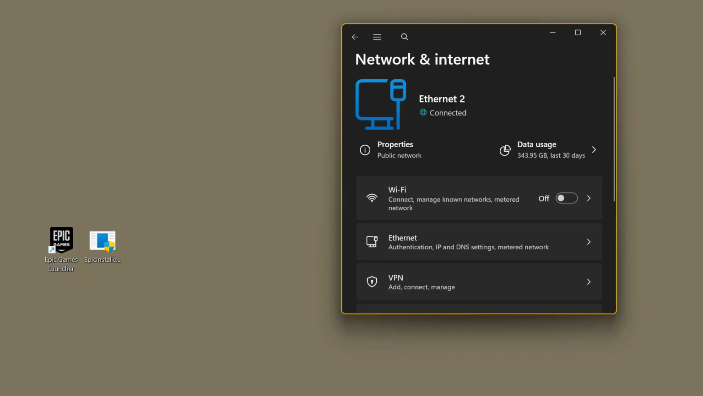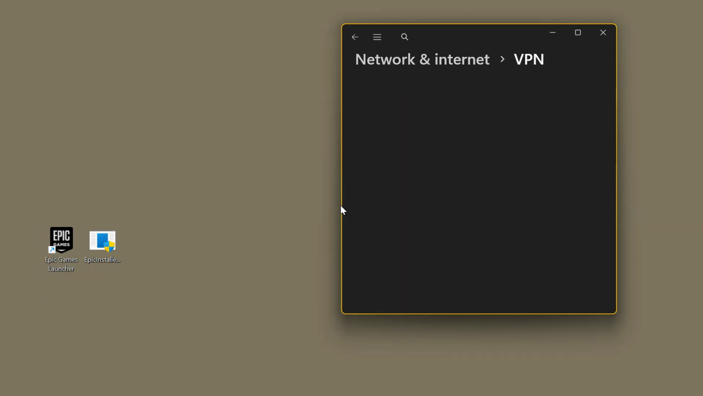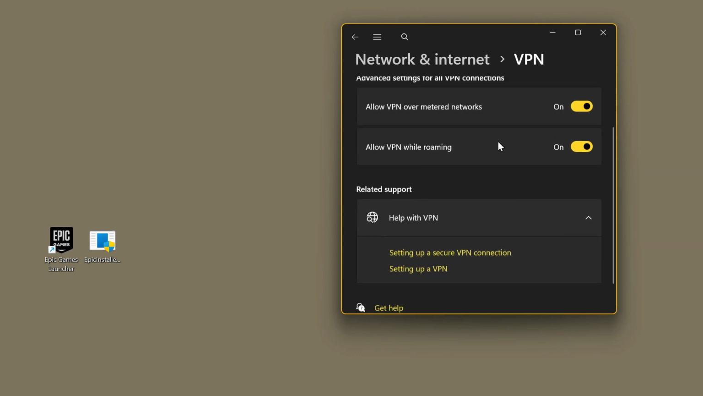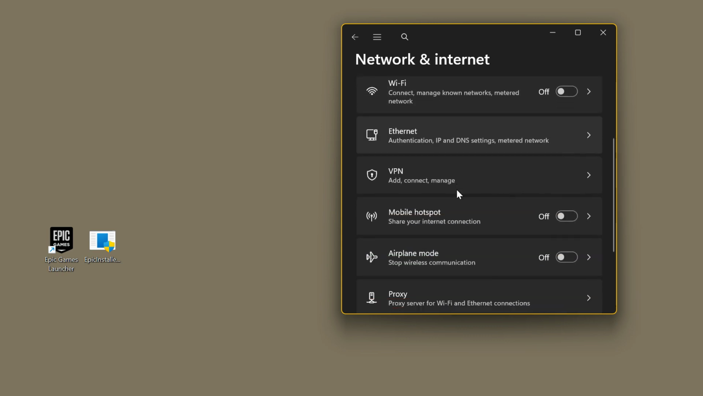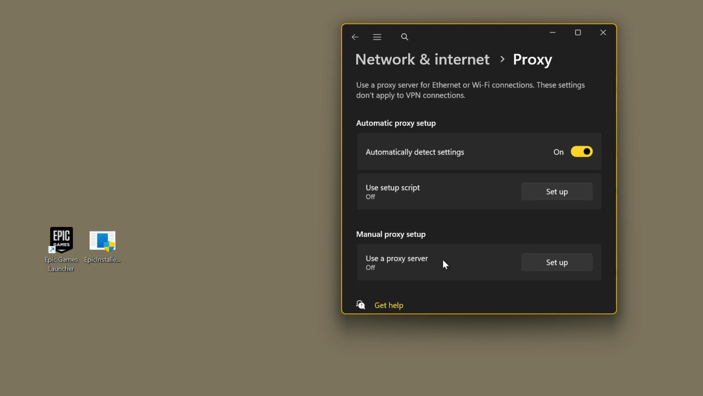If you still can't launch or sign in, disable your VPN or proxy. Epic Games can sometimes block or fail to connect when a VPN is active. Turn off your VPN completely, then go into Windows Settings, open Network and Internet, choose Proxy, and make sure Proxy is turned off. Once that's done, try opening Epic Games Launcher again and sign in normally.